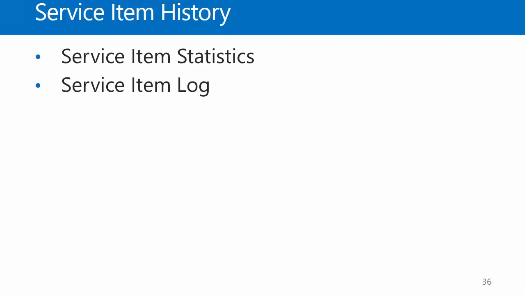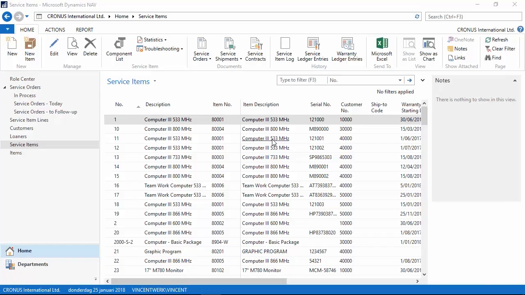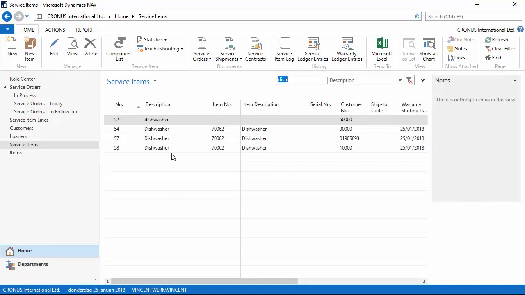This page contains the status of the service item on the current date based on what has been consumed and posted. The service item log keeps track of everything that happens with your service item. So let's check this for our dishwasher. What I'm going to do is look now for the dishwasher. And you see here 58 dishwasher. First thing I can check is, for instance, the statistics page.